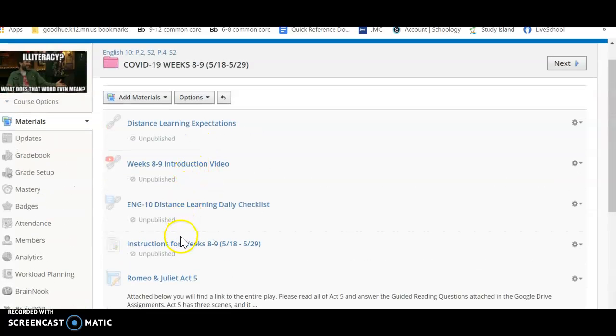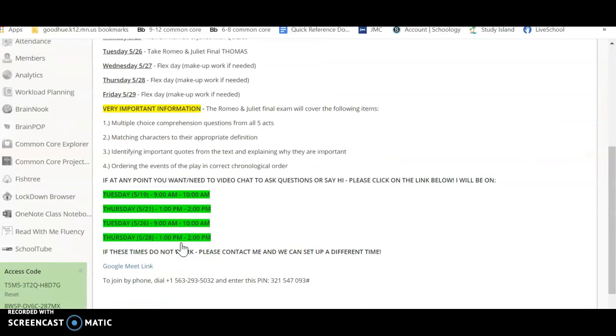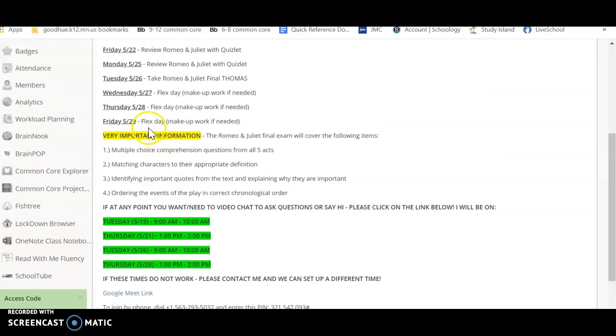Alright, please pay special attention to the instructions here. I tell you down at the bottom, right here, that the Romeo and Juliet final exam is going to cover the following items. There's going to be multiple choice on comprehension questions from all 5 acts, so make sure you're doing the guided reading questions.